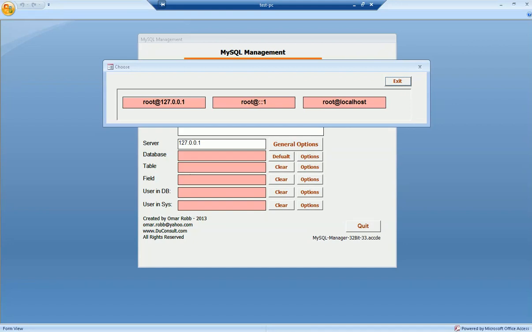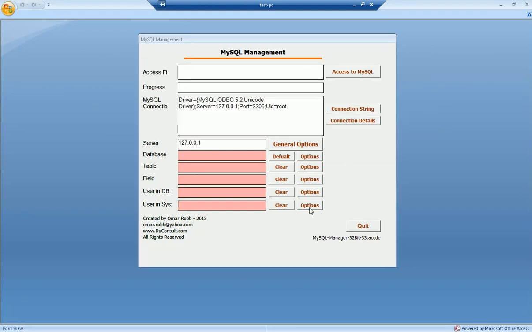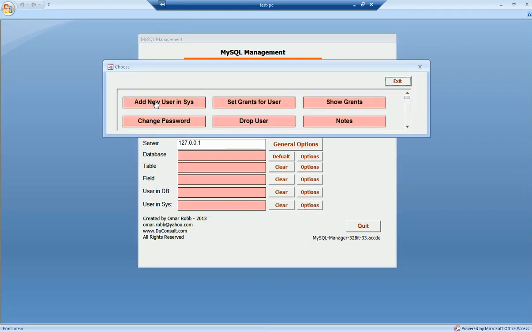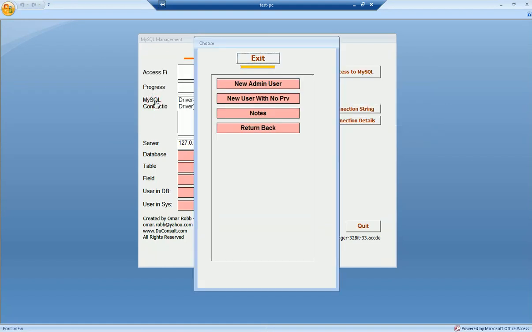Now, in order to be able to connect to MySQL server through the network, we need to create a new user with admin power. We do that through clicking at options here in front of user in systems. Now, users in SYS mean the user in the system. User in DB mean the user in the database. Now, we are looking at the user in the system. Click options here. You have add a new user in the system. New admin user. This is what we want. We want to add a new user with admin power.